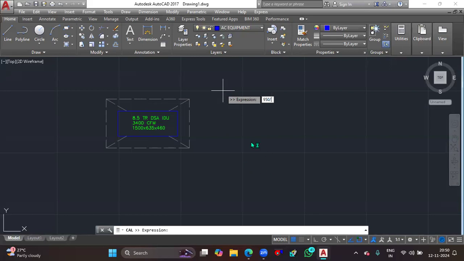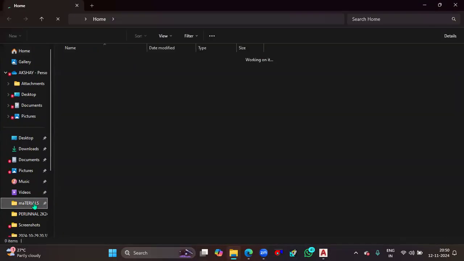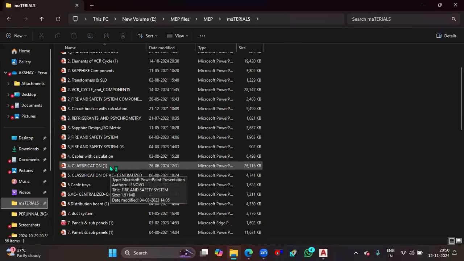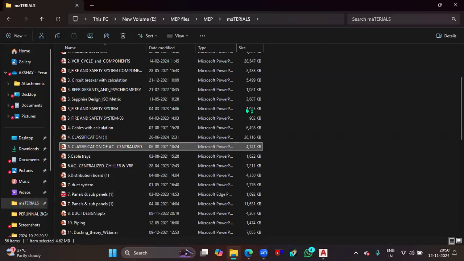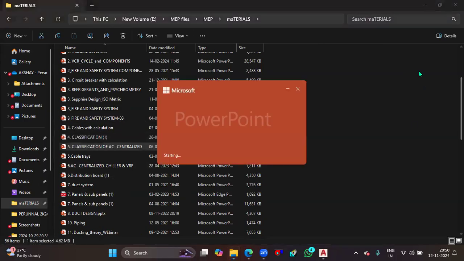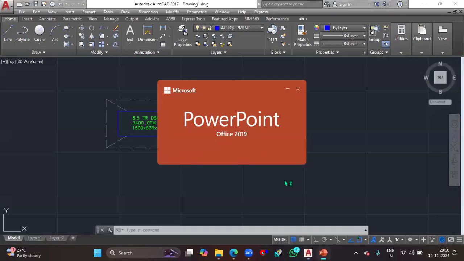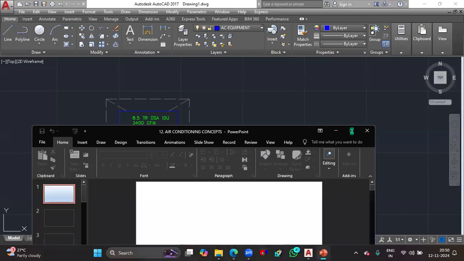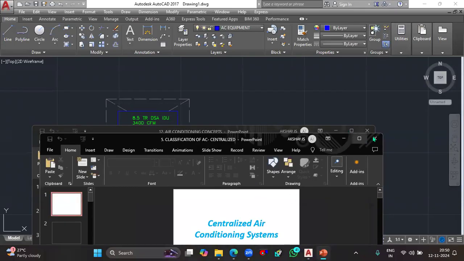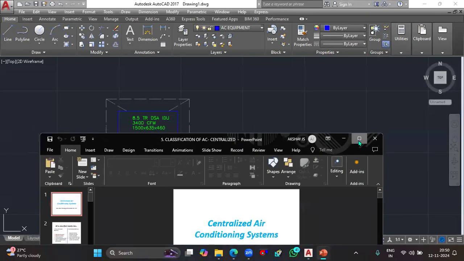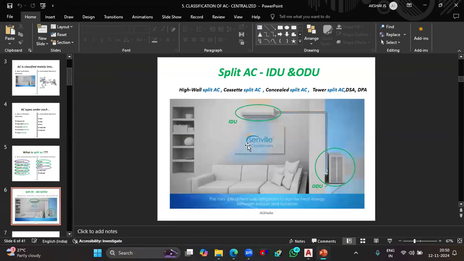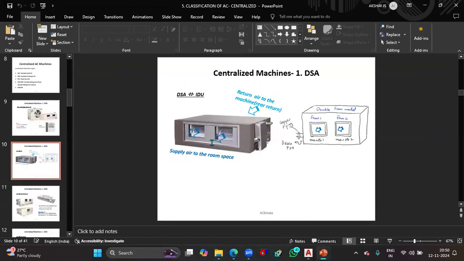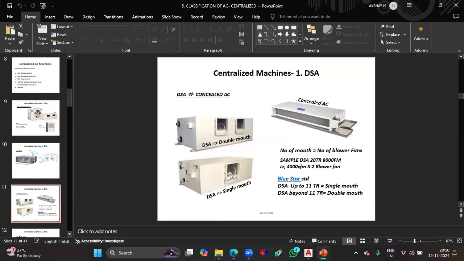So I will show the picture of this one. It is around 38 inches, isn't it? Is it nice? 38 inches. I hope you didn't forget the mouthpieces also, or did you forget that one? Yeah, this is the mouthpiece. Okay. So this is a dual mouthpiece machine, and this is a single mouthpiece machine.